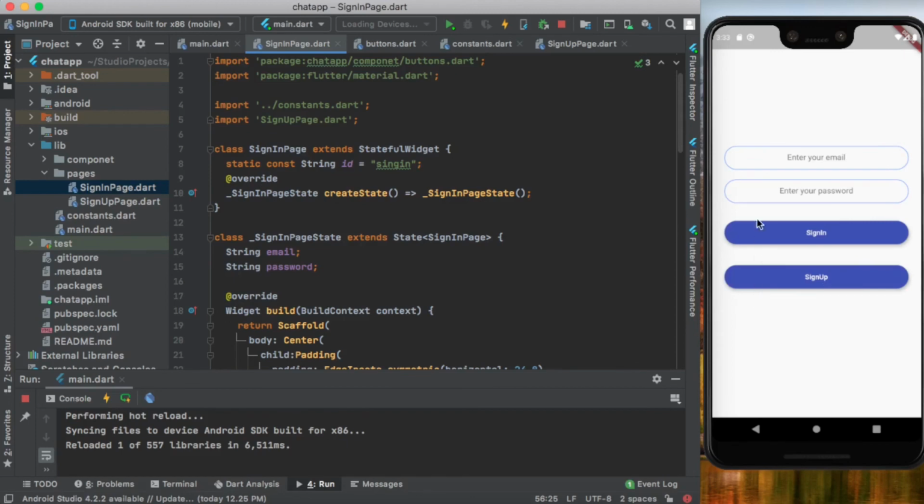Our UI is completed and our code is also structured very well.